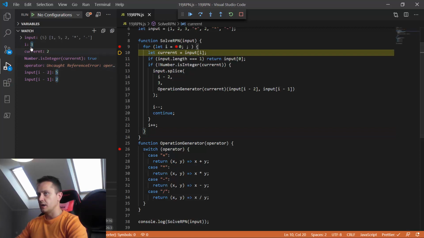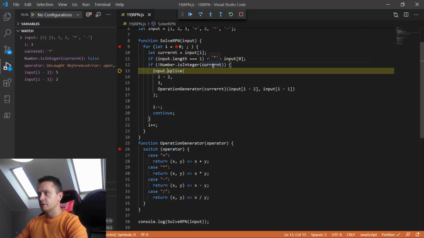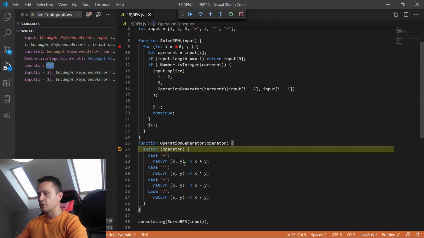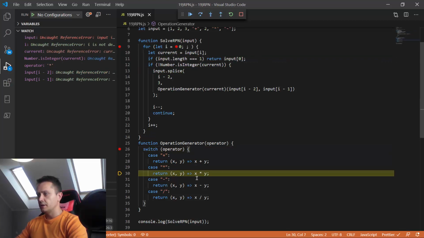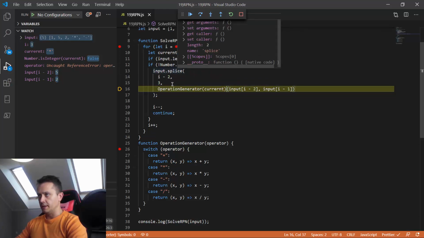And once again we increase I, so now it's 3, so 0, 1, 2, 3. Now we'll be doing a multiplication. So we see that the current value, the current operation is multiplication. So it's not a number. So once again, we are coming into this function, and this time it will be a function that does argument times argument. Okay, so excellent. We are over here and we are doing the splice.